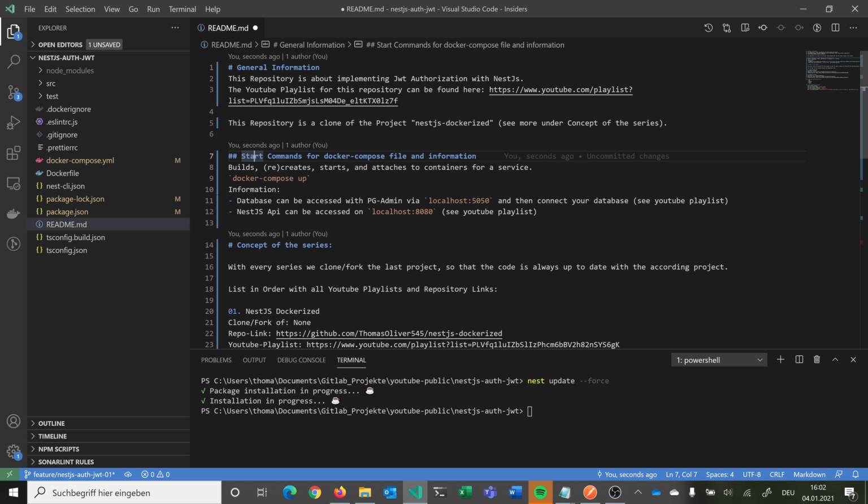So if you run Docker Compose up, what we will do later, it will build, recreate, start, and attach containers for our services and images. And the information is that the database can be accessed with PgAdmin via localhost 5050. And then we have to connect to our database. If you don't know how this works, just go to this YouTube video here, because we will do this later. Then we have our NestJS API, which can be accessed on localhost 8080. And this should be /API because we want to have a prefix.